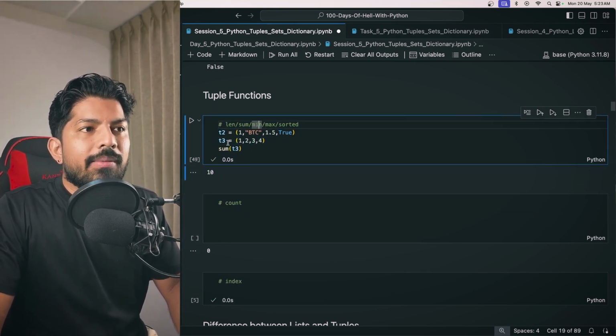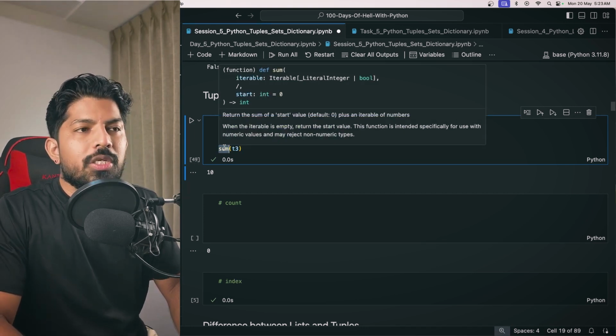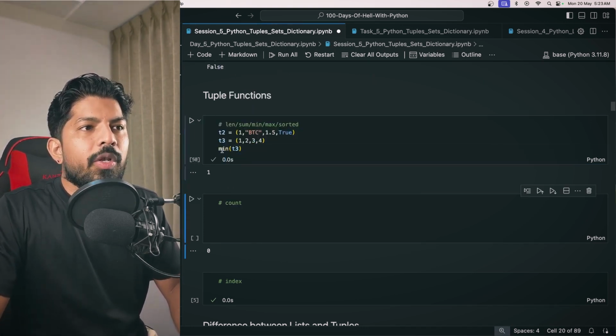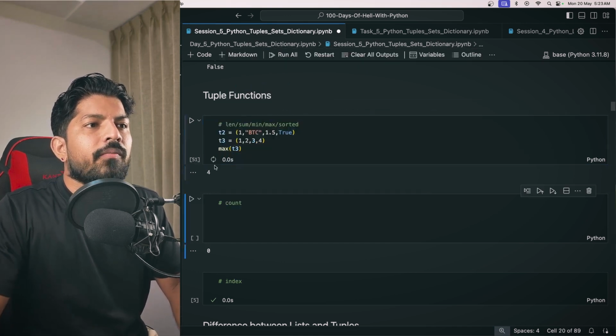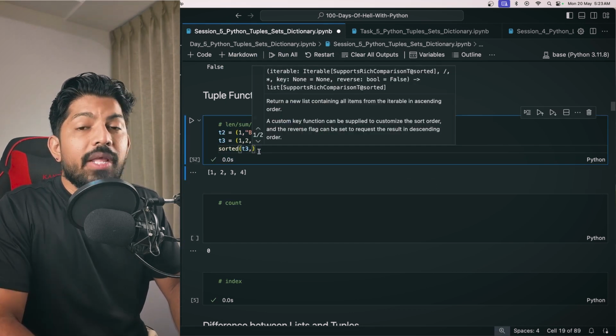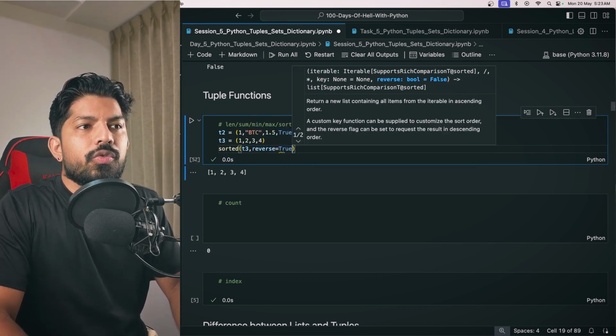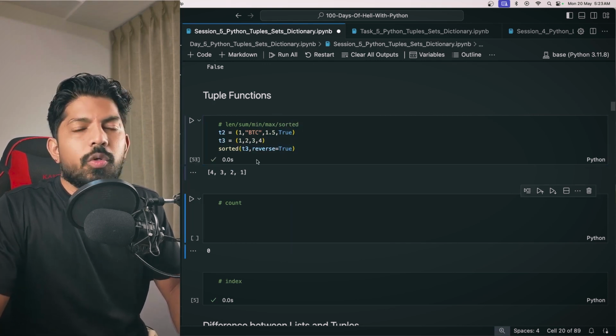Again, we can apply minimum also, but only on a homogeneous tuple. So when you apply it, you will get the minimum value. Similarly max. With sorted, you will get the values in ascending order. And if you want the values in descending order, you can just write reverse equals True and you will get them in reverse order: 4, 3, 2, 1.